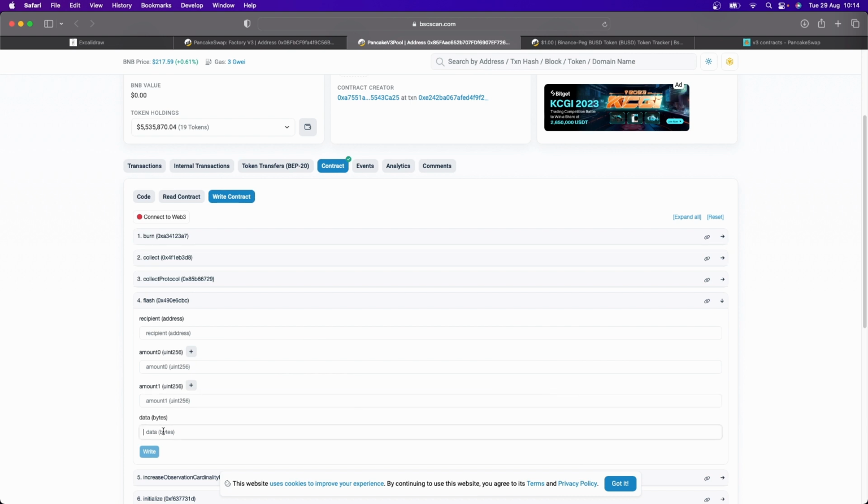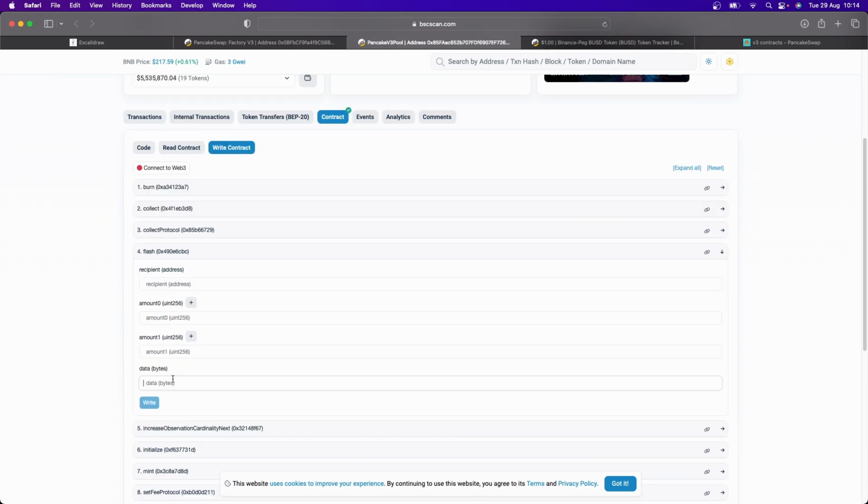And then the data, this data can be any information that I want. It can be anything, but it has to be condensed into a set of bytes. So it can't be human readable code. It needs to be byte code. And I'm going to show you how to do that. But we're going to take human readable stuff that you and I can understand, and we're going to put that into byte code that can be passed into this request for a Flash loan.